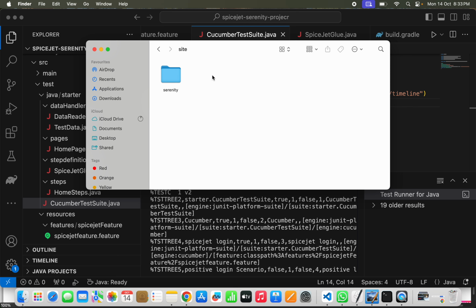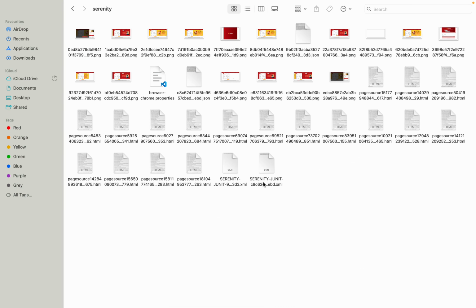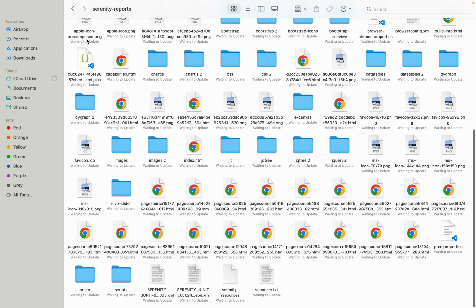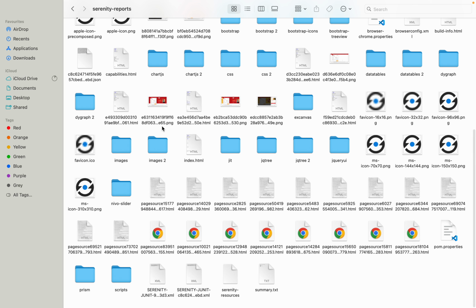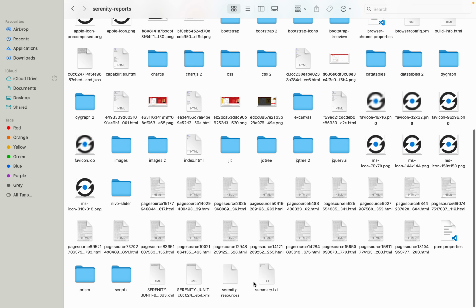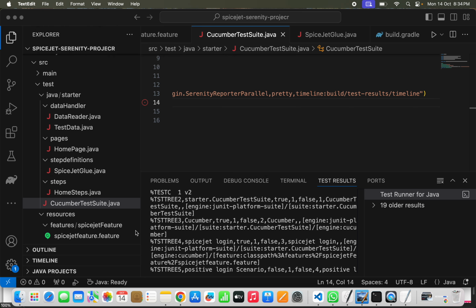This is Serenity reports. The site Serenity. There should be some log statement, by the way. In the Serenity reports, we have some summary.txt. In summary.txt, nothing is there, right? It's a text file just.